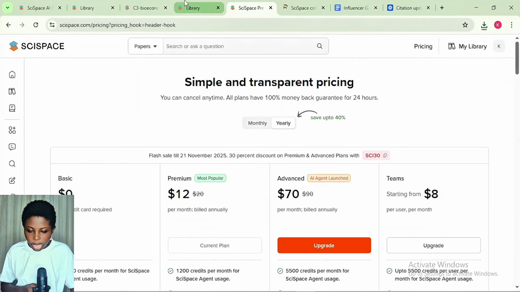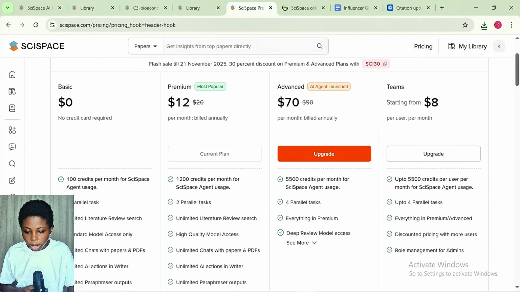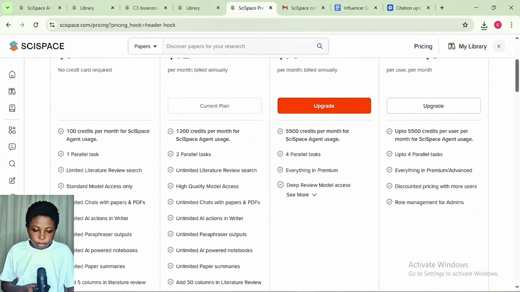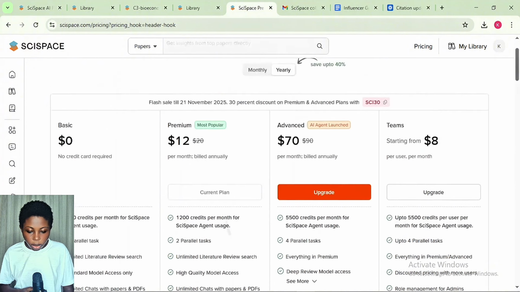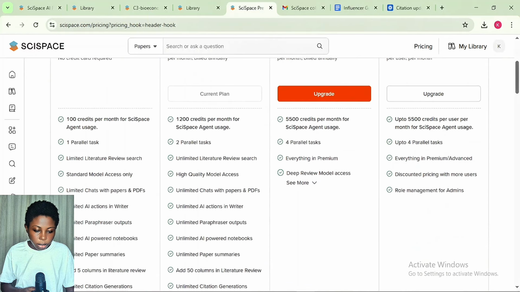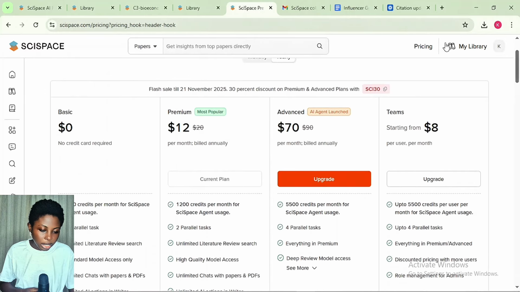So for the pricing, we have the basic plan, which costs $0. With the free plan, you can get 100 credits per month for SciSpace agent usage. Then we have the premium, which costs 12 bucks instead of 20, and that will give you 1,200 credits per month for SciSpace agent usage. Then we have the advanced, which is the AI agent launch. This gives 5,500 credits per month for SciSpace agent usage, parallel tasks, everything in premium, and deep review module access. And we have the teams plan, which costs $8 per user.